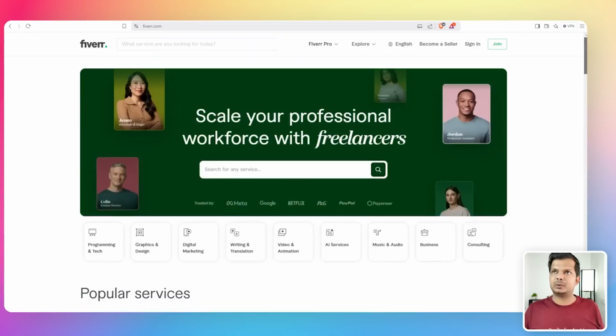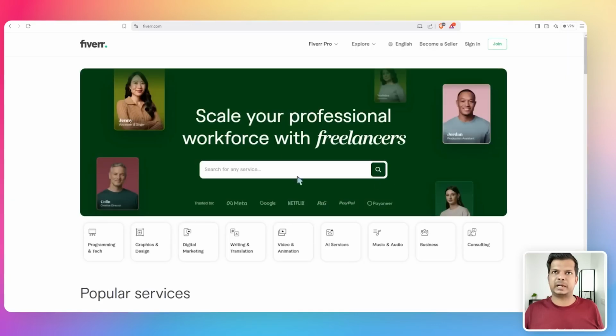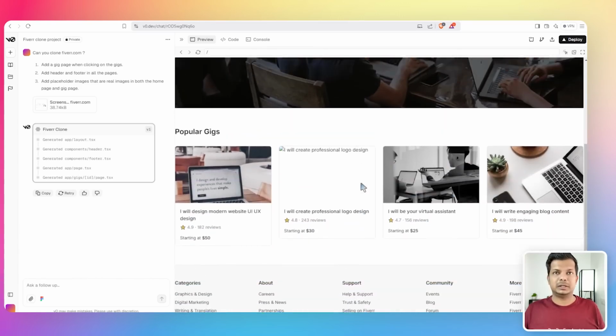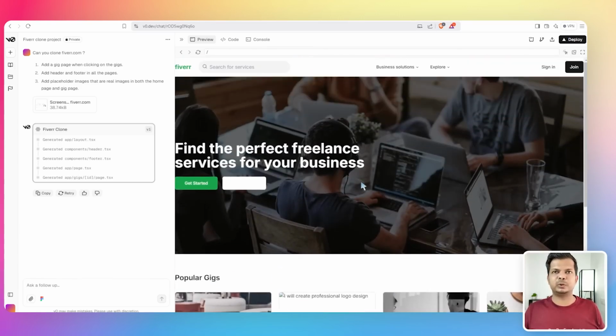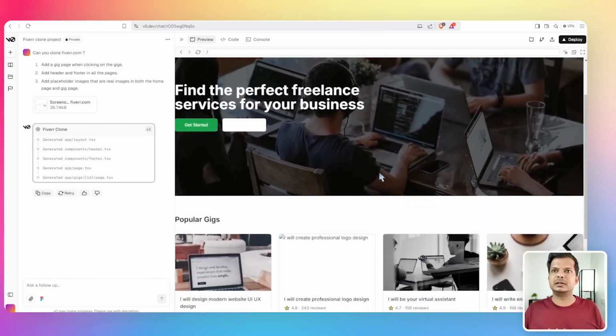Now I know that this is more or less how the earlier version of Fiverr used to look. This is a brand new design. So I think it is going by the initial designs. But to be frank, this is a good starting point. If you are really looking to create a clone of a website, this would be good because you might be using it to build your own brand, and this would be a good starting point for you. And all of this has come from a single prompt.